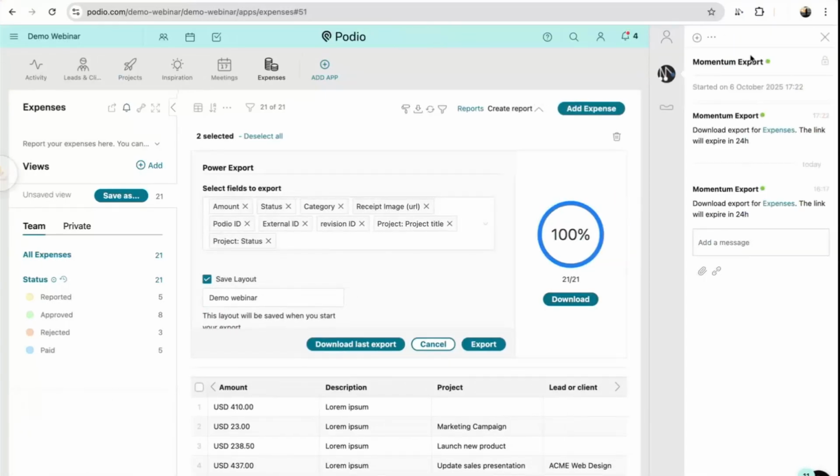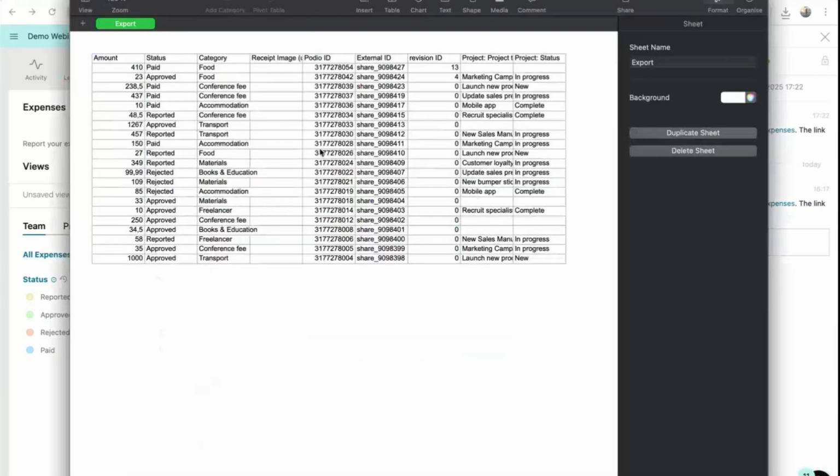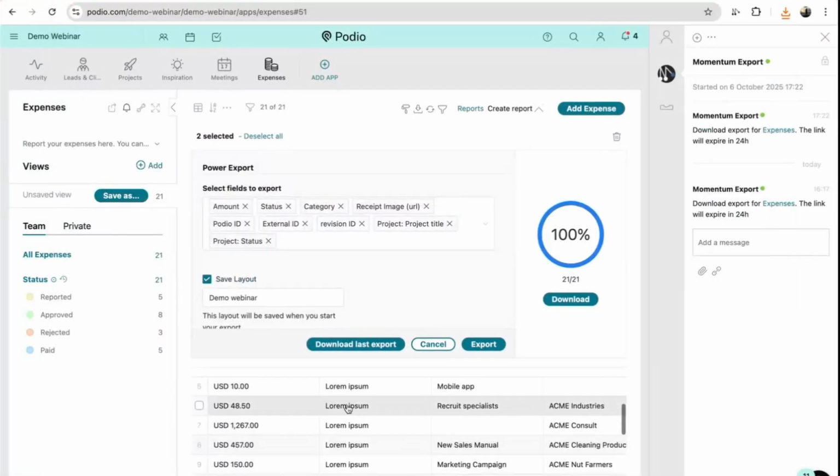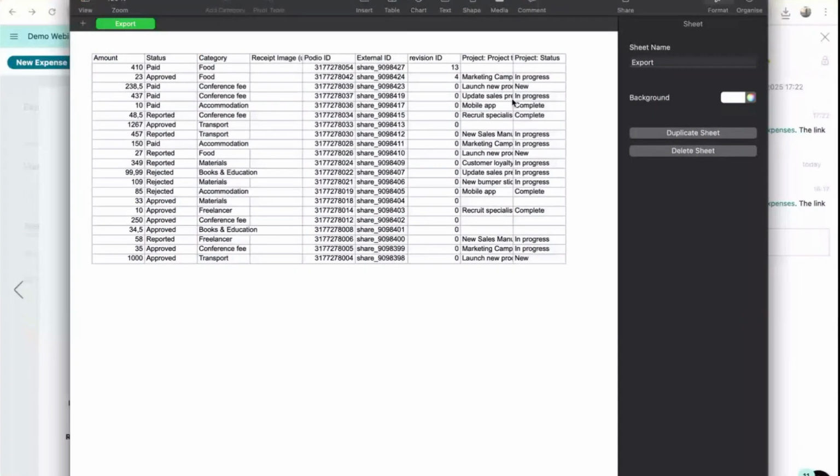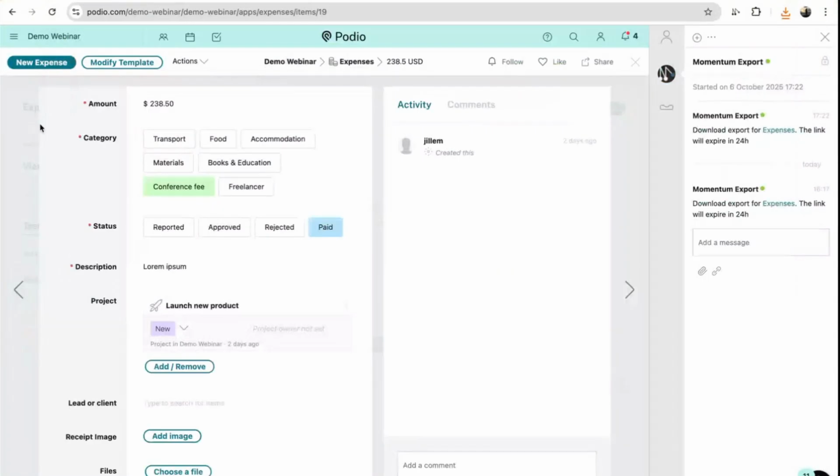You can also click directly here to download the Excel sheet. So if I now click here, you'll see the fields that I've selected, also the revision ID, for example, and also the information from the project app. I see it's empty for a few fields, and I think that's because it's not linked to a project for each item. But it has fetched, for example, the project name and the project status from the related apps.